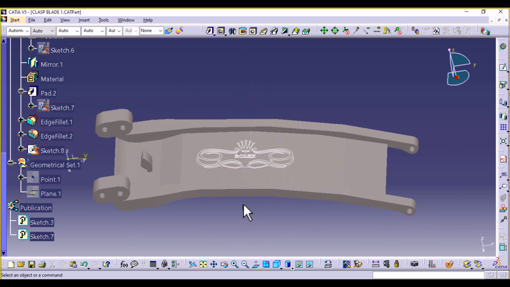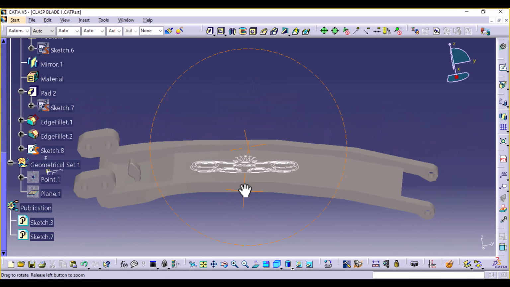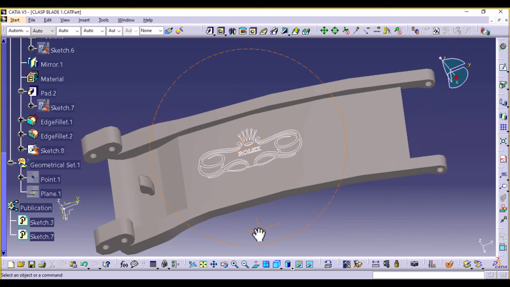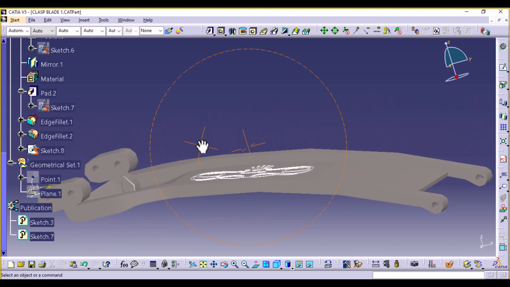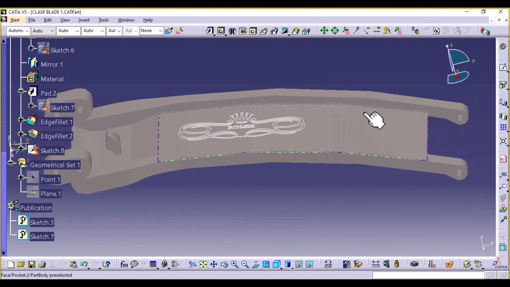So as you can see, this is much better than what we had before, because now the sketch is almost lying on the surface. We know it's not completely lying on the curved surface, but the gap between the center and the side is not that big, and it's kind of evenly distributed. So we're going to create a pocket.